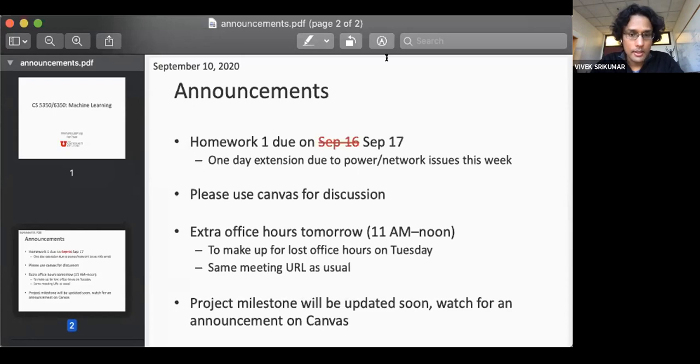One other thing is that there was a project milestone that was due, I think today. So don't worry about it; it's not due today. It's been moved. There'll be an update on Canvas as well. It involved just getting you connected to Kaggle and such things, but we decided that it would be easier if we bundle a few things together. So watch out for something on Canvas, maybe in a day or two. Are there any questions about the homework or any of these announcements?